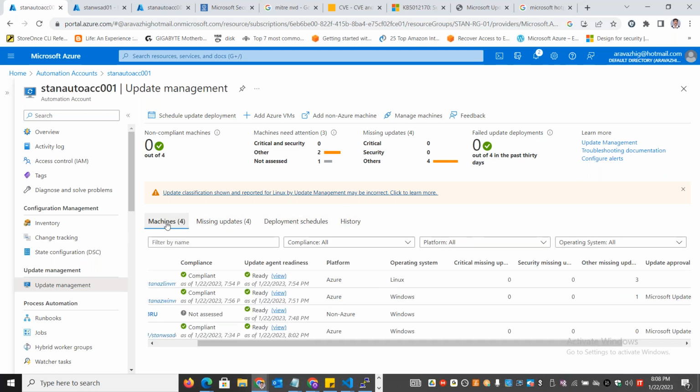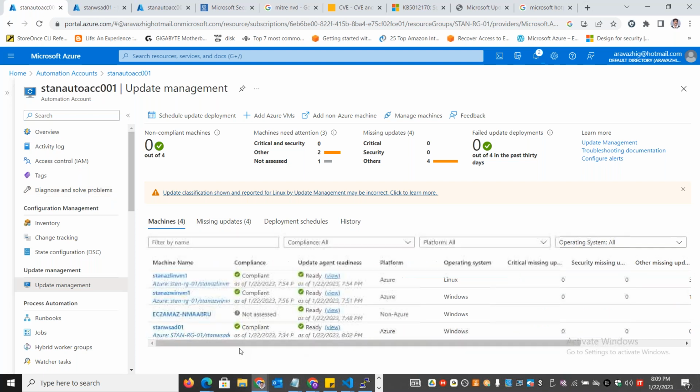Any questions so far? This is how we have to take care of our environment patching. So with Azure Update Management and Azure Update Management Center, you can manage Windows, Linux, Azure, non-Azure virtual machines patching. You can add non-Azure virtual machine by clicking this option. You can add Azure machine by selecting this option also.